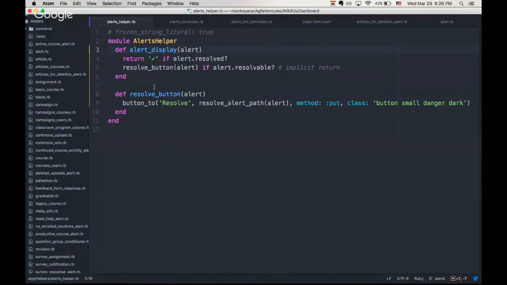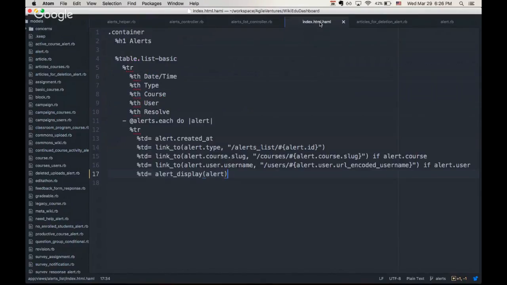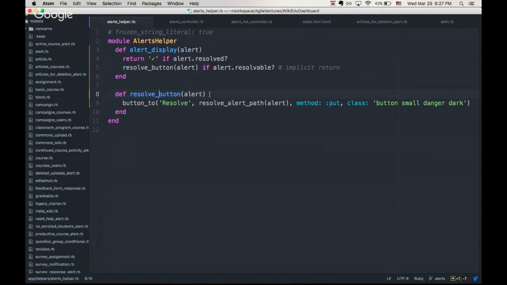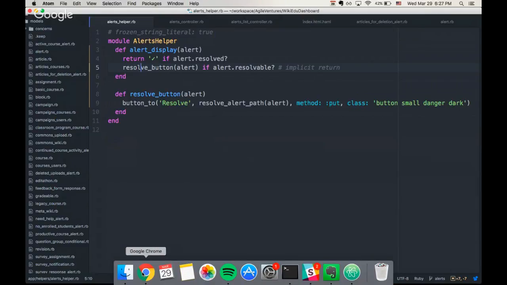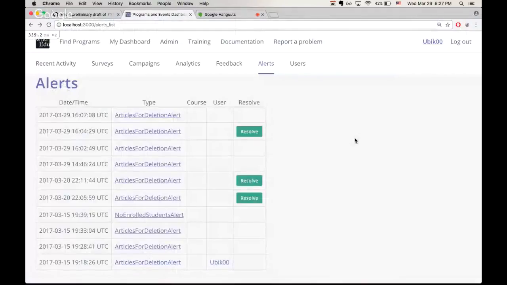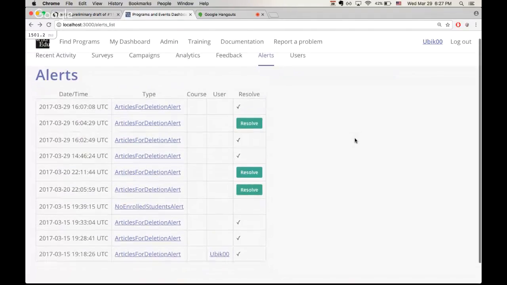Now, since there's two different alerts in the view, alert display, I should put the second method in the view as well then. No, because the resolve button is being called by the alert display method. That's right. It's not called directly by the view. I didn't even notice that. Okay. Yeah. Good point. All right. So let me run it. Look at that. Let's go back to your controller.